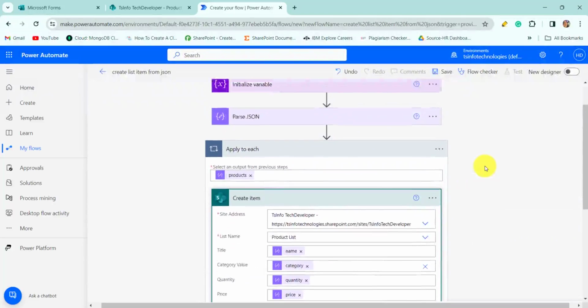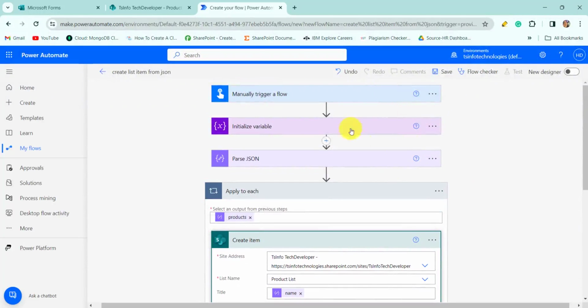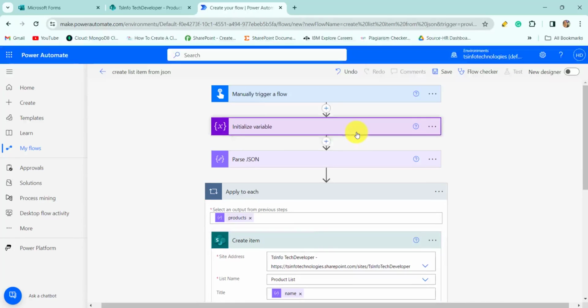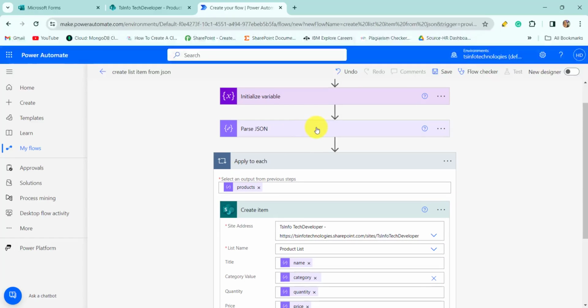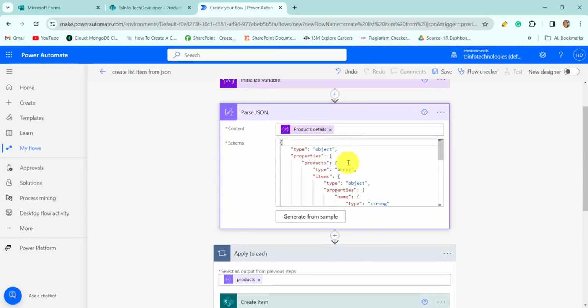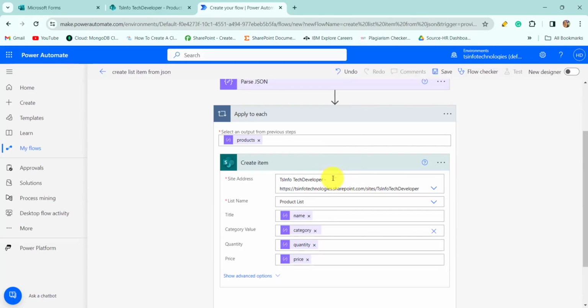As we have already mapped the values, what we have done in this flow is we have created one instant cloud flow which will trigger manually. Then we have initialized a variable where we have initialized the JSON object. In the third step we have parsed the JSON to get the values in the dynamic content. In the fourth step we are creating an item in the SharePoint list. Now we will save this flow.